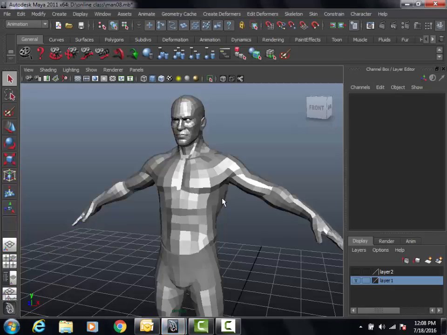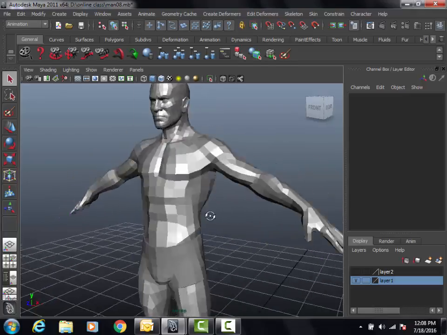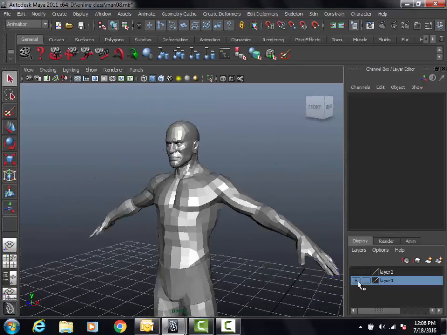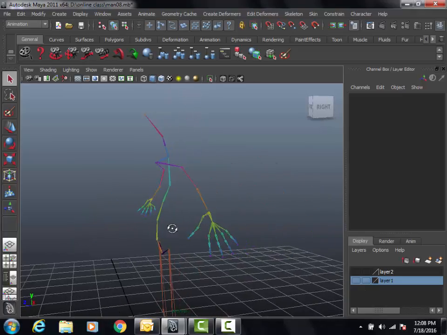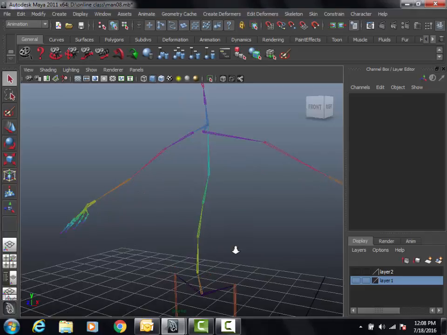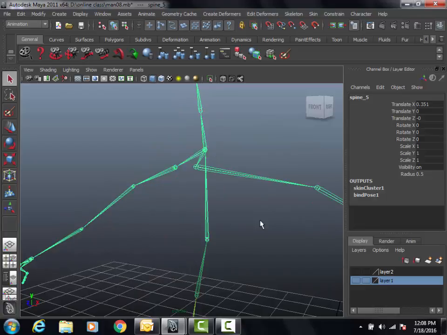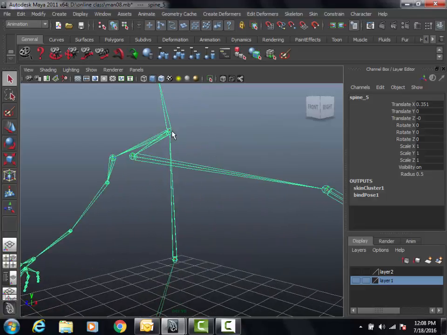Great. So today we'll discuss this spine bone setup. We have a spine bone, and obviously for the spine bone we have 6 joints: spine 01, 02, 03, 04, 05, and the last one, 06.